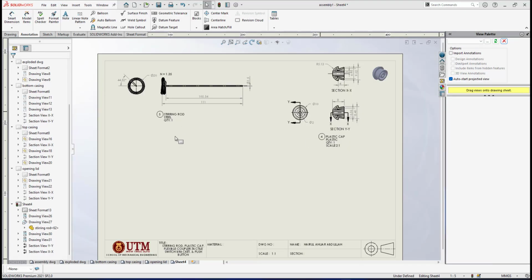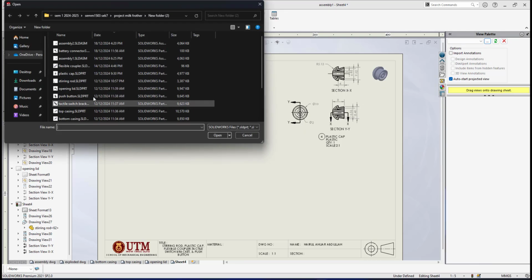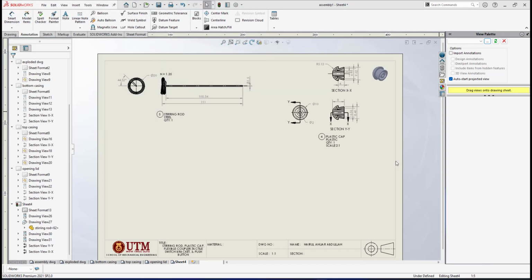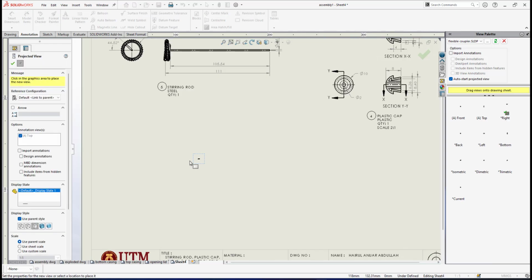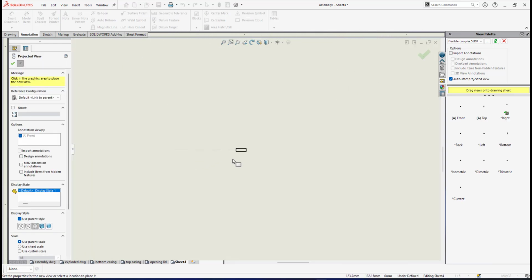Alright, to do the detail drawing for the flexible coupler, here under the view palette, I will browse for the flexible coupler part modeling file. Okay, since the flexible coupler is a simple hollow cylinder with a cutout of a certain distance, and it's kind of small, I will go for the right view. Simply I drag it here, and I will zoom in. It's so small. So this is the right view. Right, I don't have to go for the isometric view.